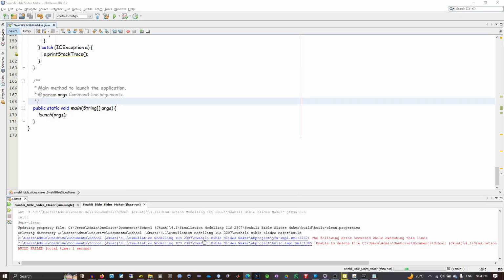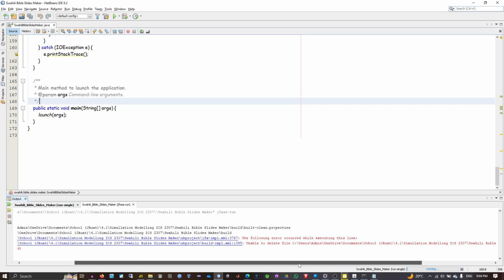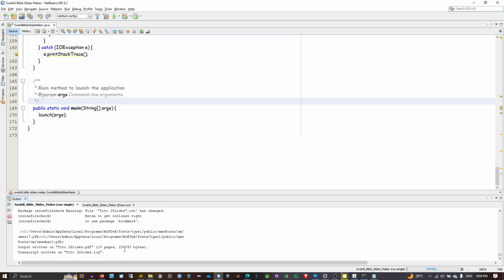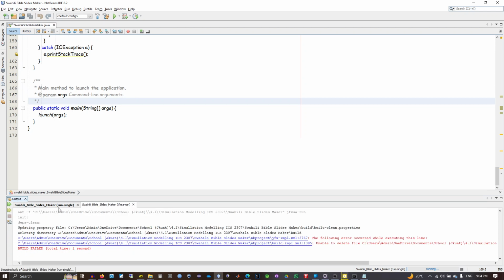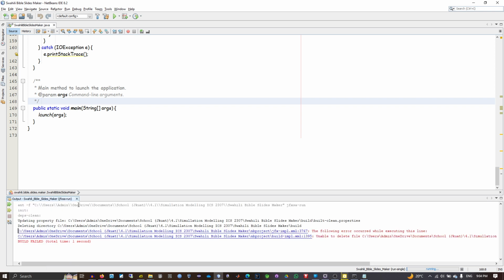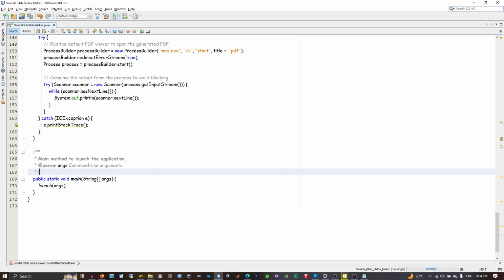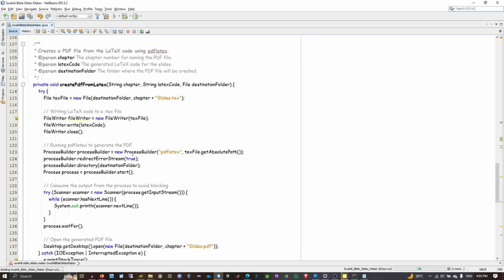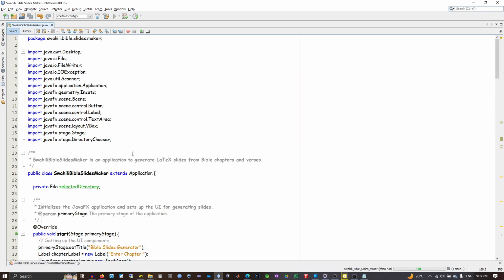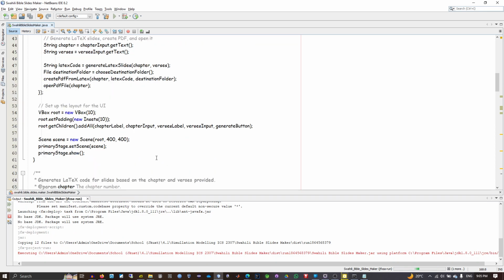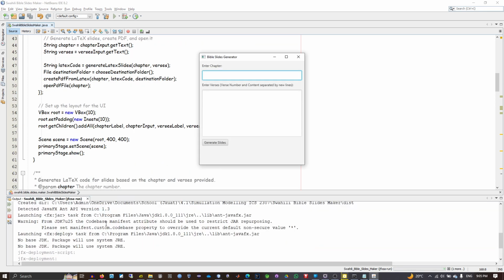There is an error. Let's see. The following error occurred while executing this line. What line? Oh, let's see. Let's close this one. Let's try again. There was a program that was running with the same name. I think that's the problem. It was not the demo. Let's see if it will run this time.